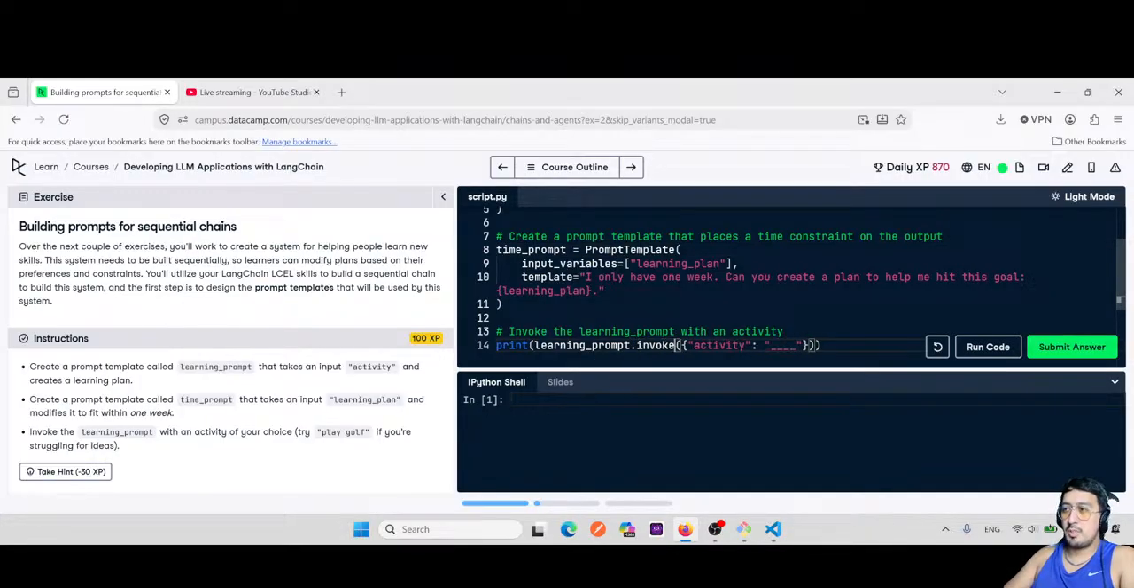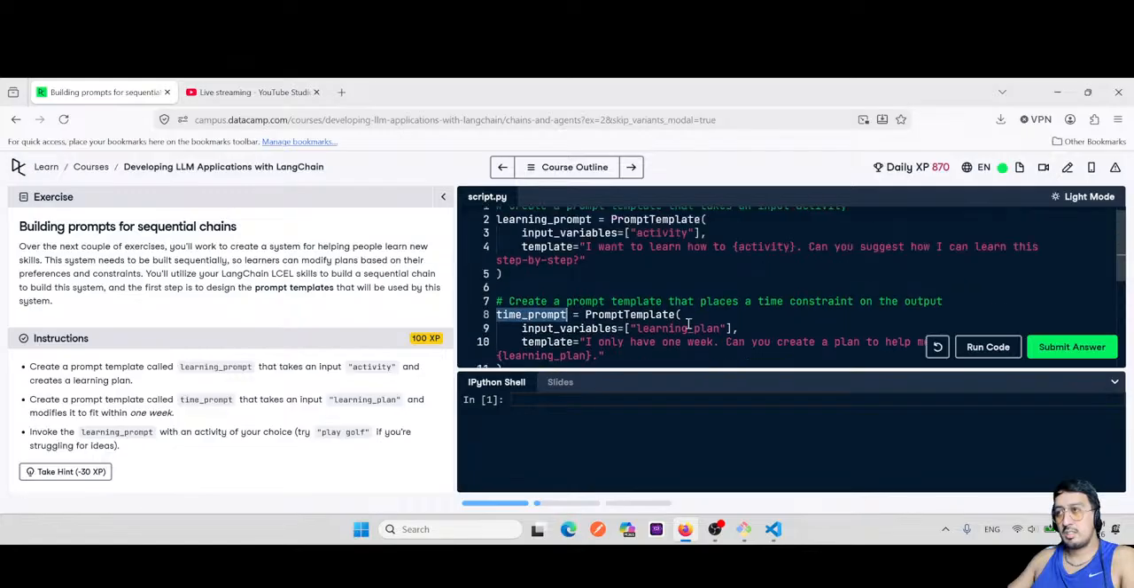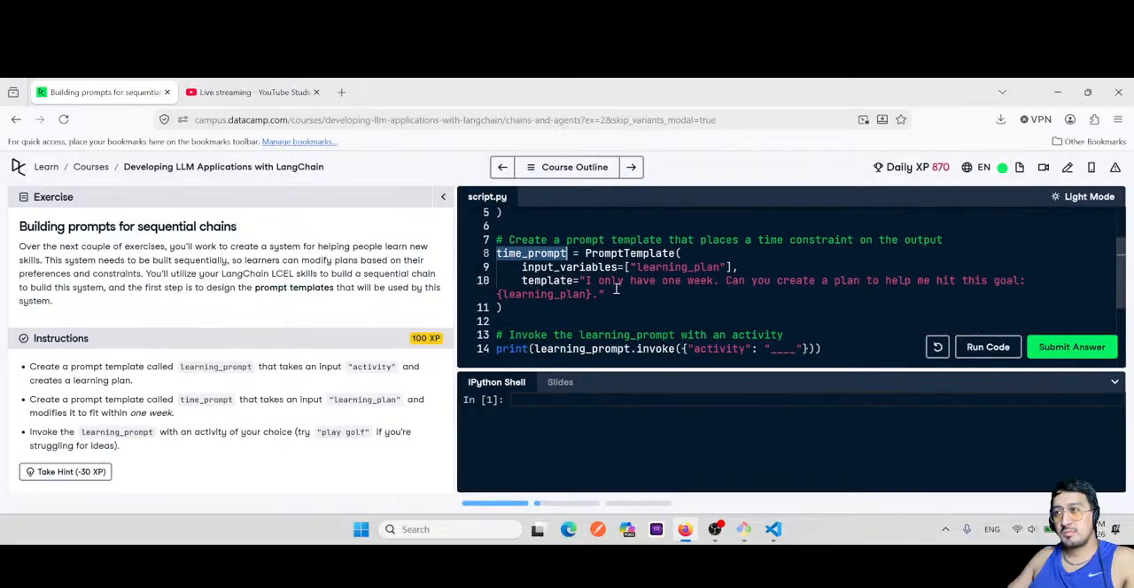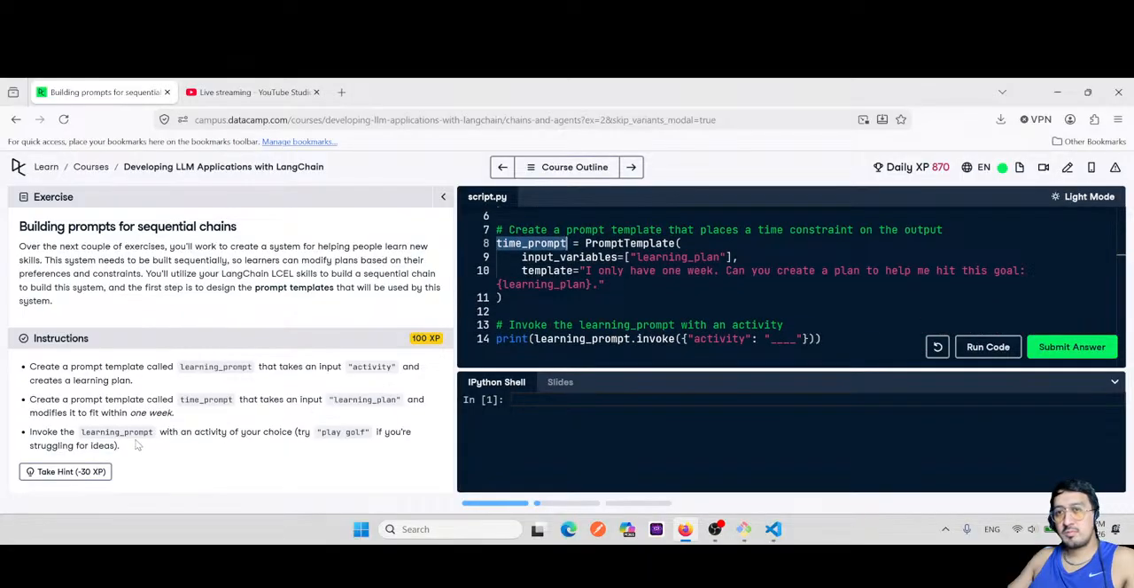that invoke activity, and here I'm gonna put the time prompt. Try play golf.